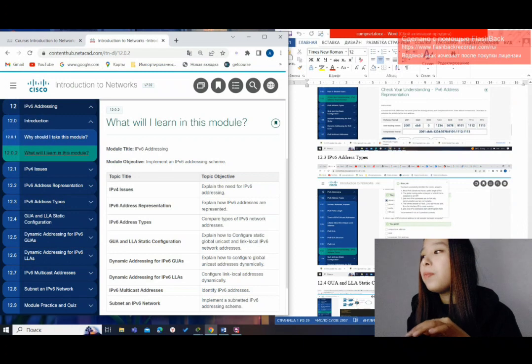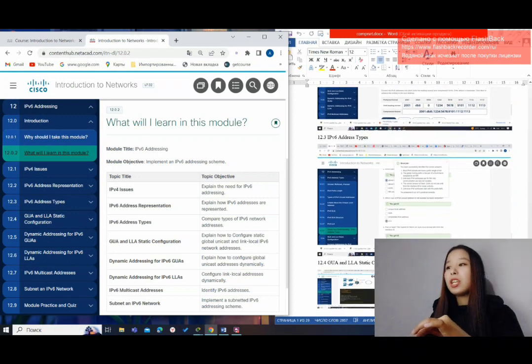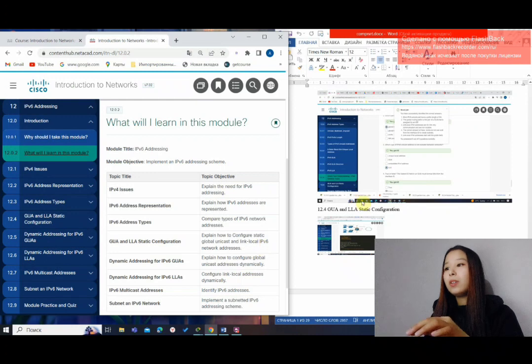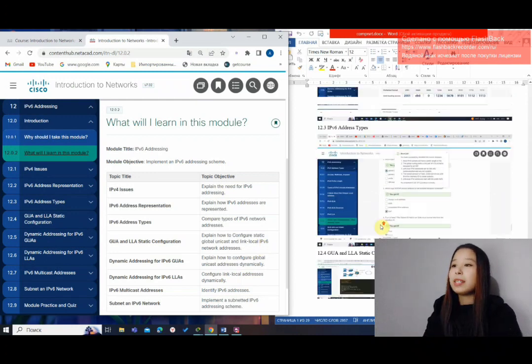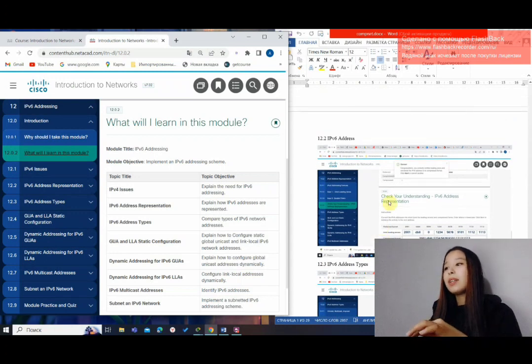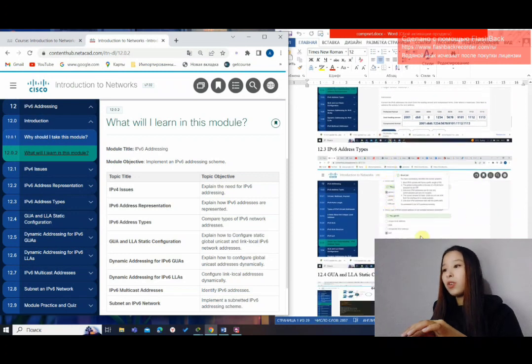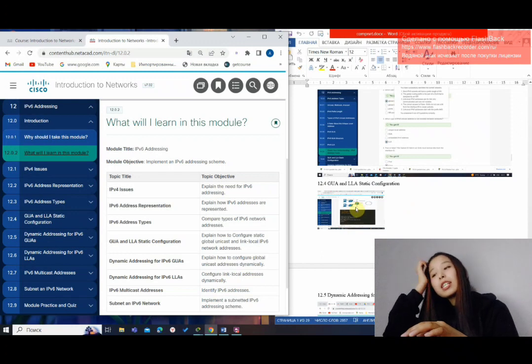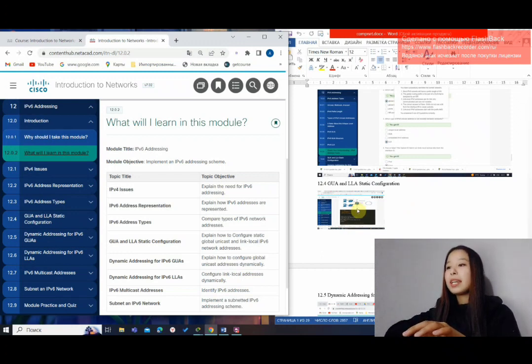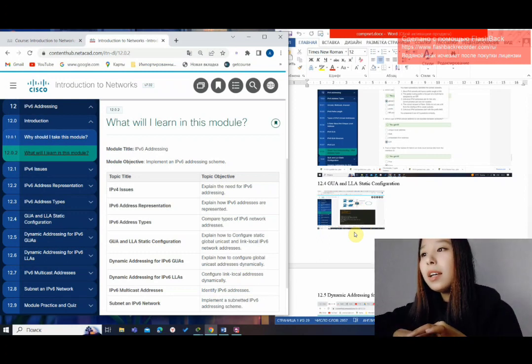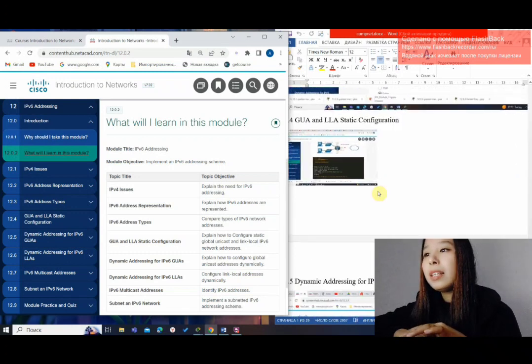So the next one is IPv6 address representation. It explains how IPv6 addresses are represented. The next one is address types, comparing types of IPv6 network addresses, and the GUA and the LLA static configuration. It explains how to configure static global unicast and link local IPv6 network addresses. And in this case we also have an activity, so you can see that it is completely fine.